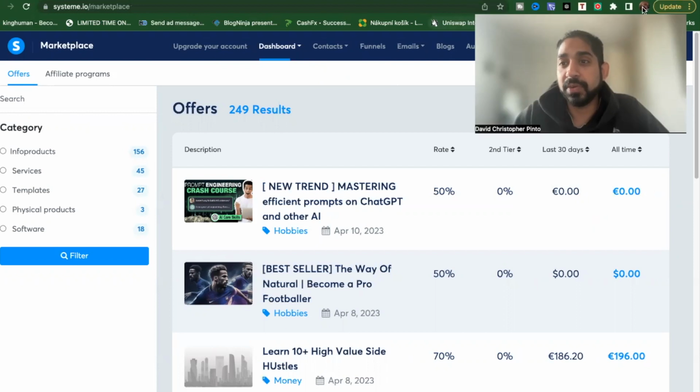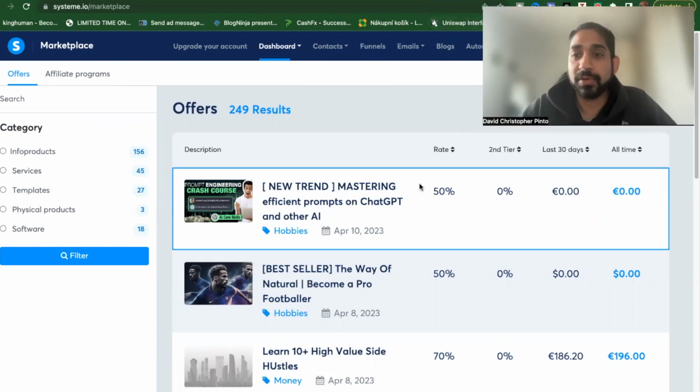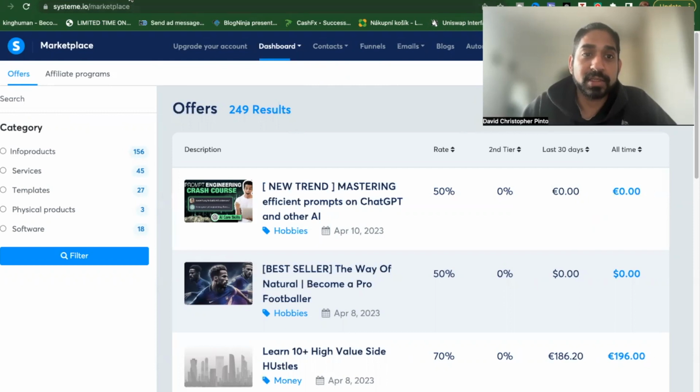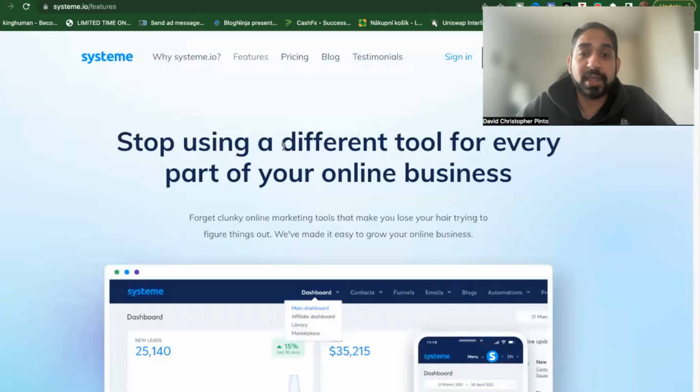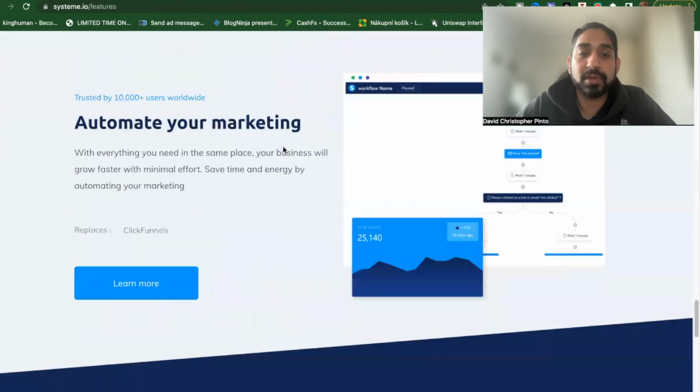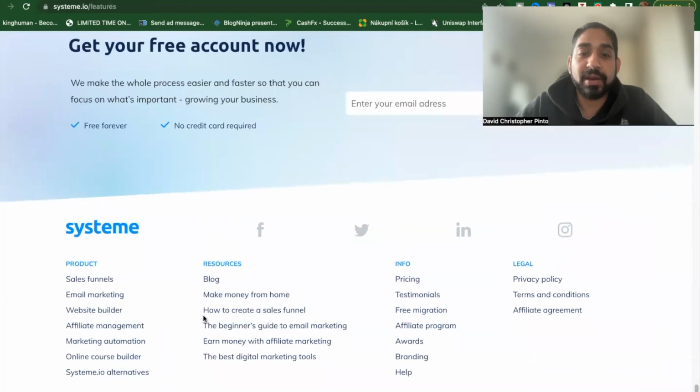Now, there are a couple of things that I do want to say about the system.io marketplace or affiliate dashboard. One of the things, these are the features, right? These are the features of system.io. But if I scroll down, I want to share with you that you can also be an affiliate yourself.